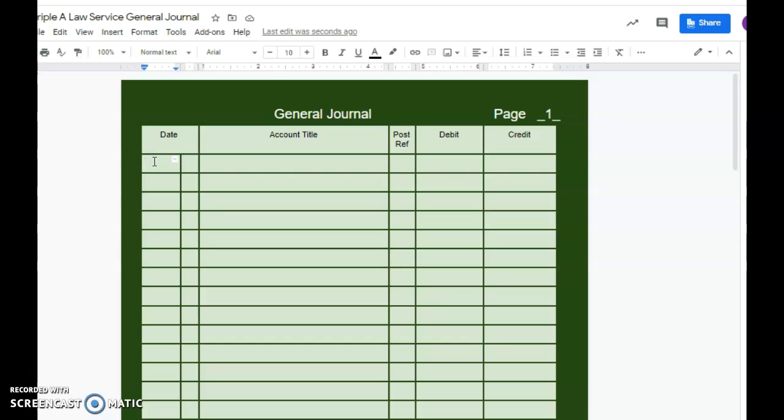The first transaction is Aubrey deposited $10,000 to open her business, and that took place on April the 1st. So I'm going to say April the 1st, and I'm going to say that took place in 2020, so I'm going to say 20. Now the first thing we need to do is debit, because remember we record our debits first. We are going to debit cash, and we are going to credit Aubrey's capital.